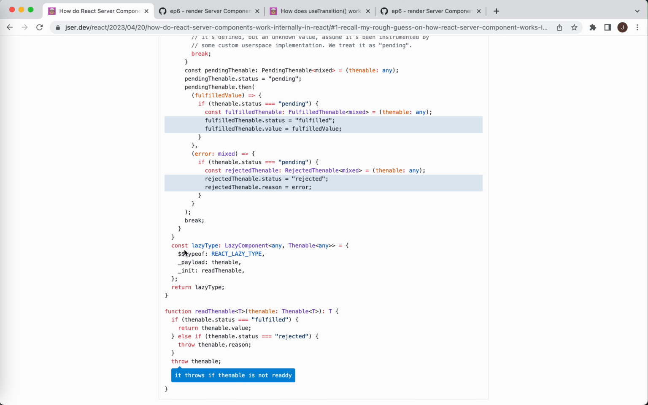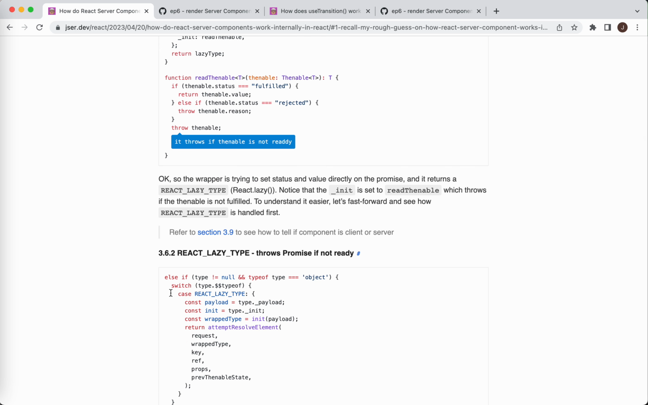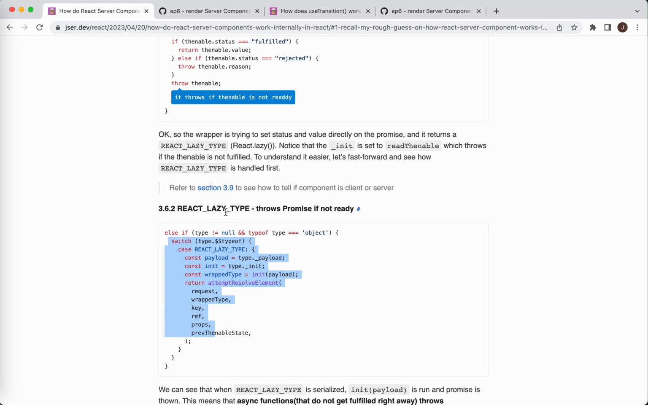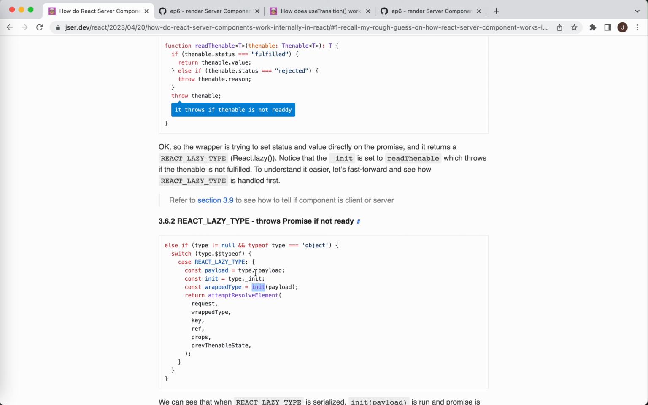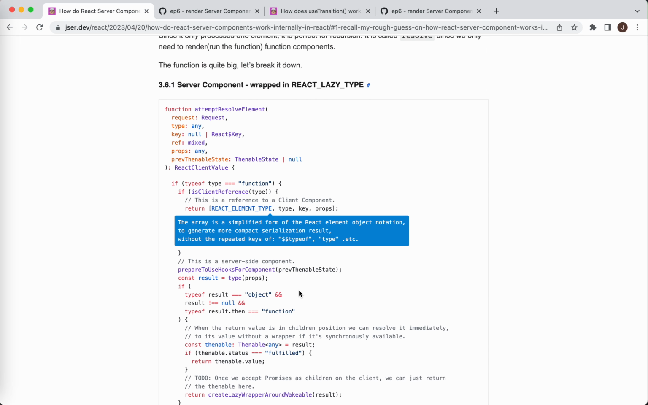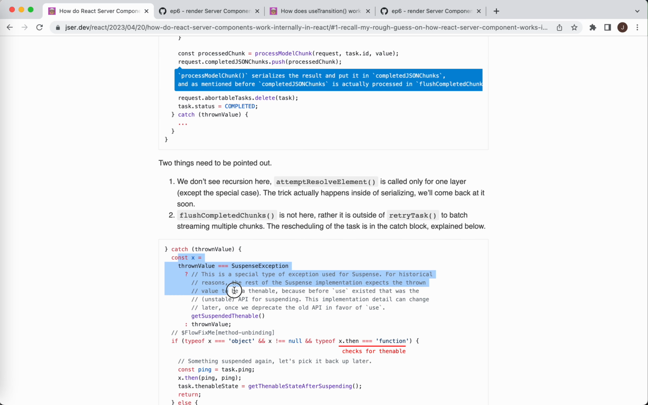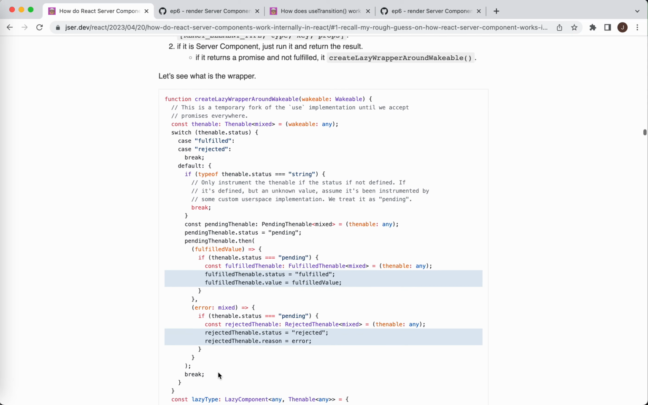Cool. For a lazy type, there's a payload, and then there's init. Init will be used when we read the thenable, and if it is not ready, then it will throw. What does this mean? If we take a look at the branch for the React lazy type, you can see that it will call the init. If it is not ready and the init is called, the promise will actually be thrown. So it will go to the catch branch. Where are we? Here. You can see this is the catch branch. It will go here, and the task will be retried. Awesome.